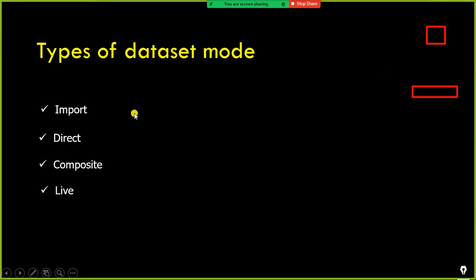Remember that import is the one most widely used, and it is the default one when connecting to the majority of data sources. This import connection will ingest or pull the data from the data source and make it part of the Power BI Desktop file. Listen very carefully.